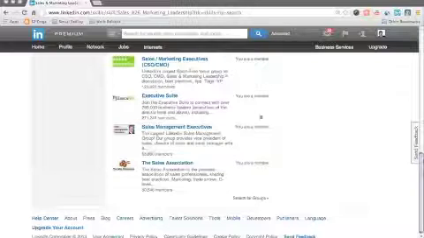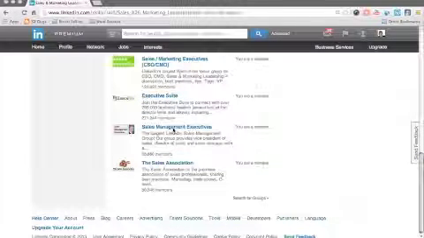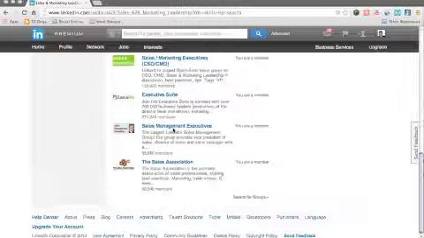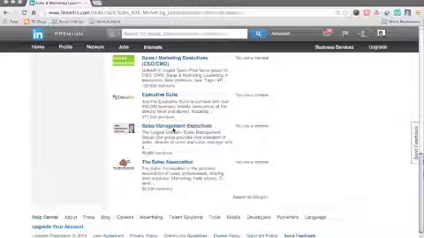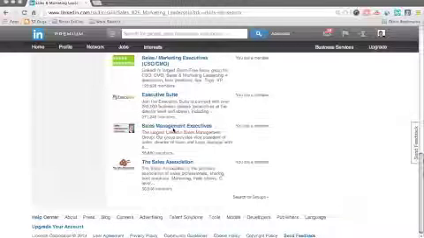But once we join all of those groups, we get the ability to message those people for free. And those are two quick tips that you can use to find, message, and start to engage brand new, net new, highly segmented prospects online in a very social way.